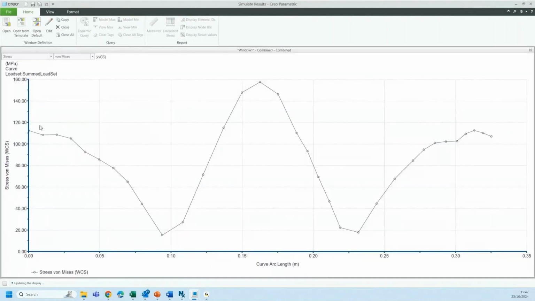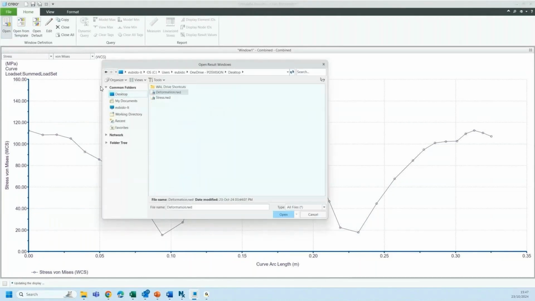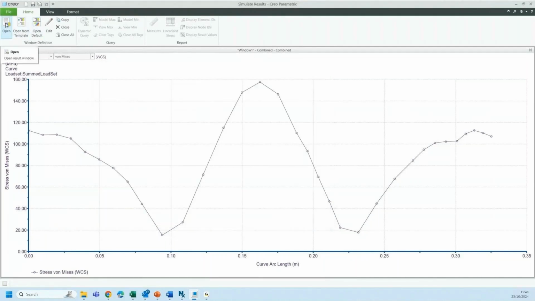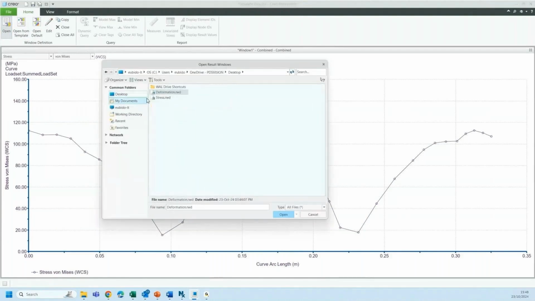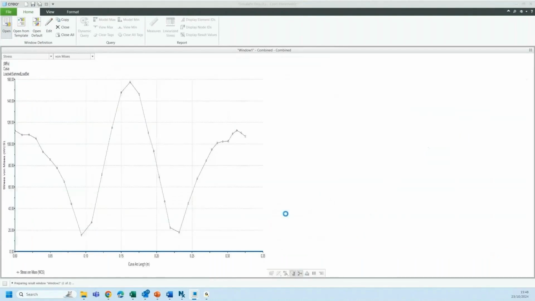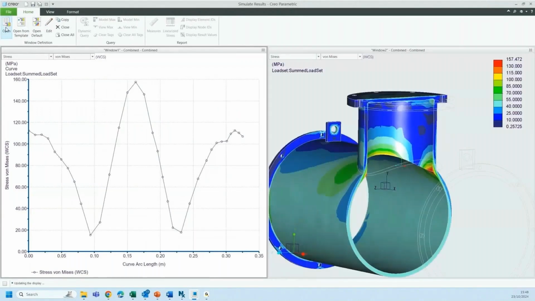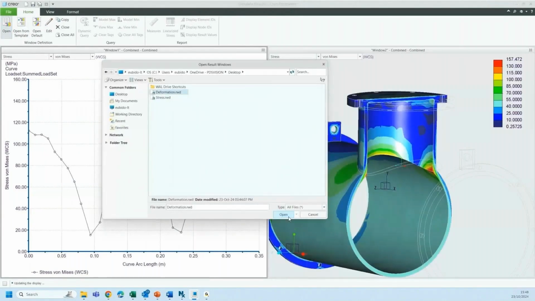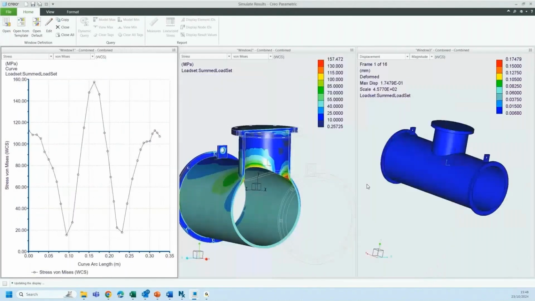And this shows us some quantitative data of how our stress is distributed along that edge. And what I can do now is display all of my results in the same window by going to this open icon here, going to my desktop where I save my plots, and I can open them one by one to view them side by side.